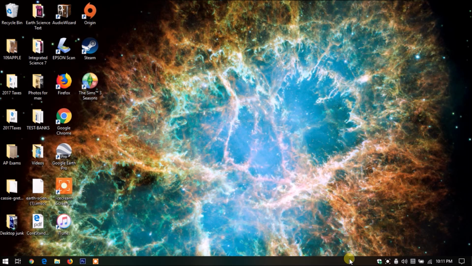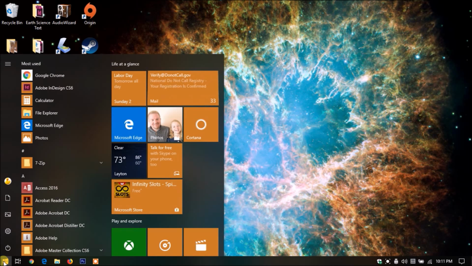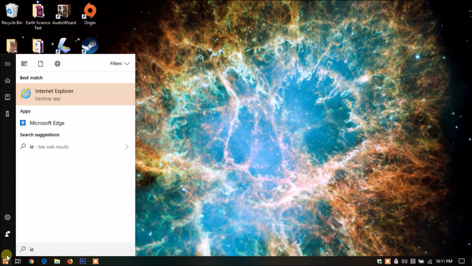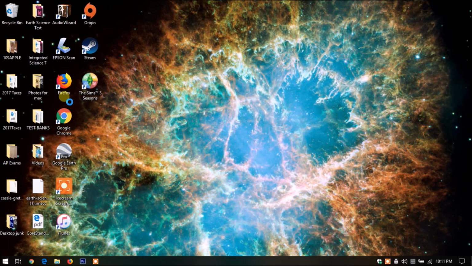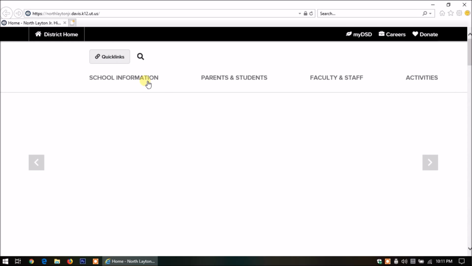First thing you're going to do, if you don't already have an icon up on your desktop for Internet Explorer, or you don't have it pinned on your taskbar, you're going to click on the Windows icon and type the letters I followed by E, and that will bring up Internet Explorer for you. Next thing you're going to do is navigate to any district website. Our website works just fine.